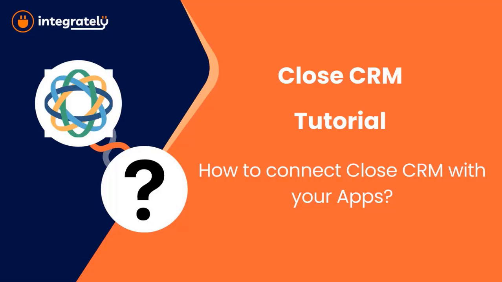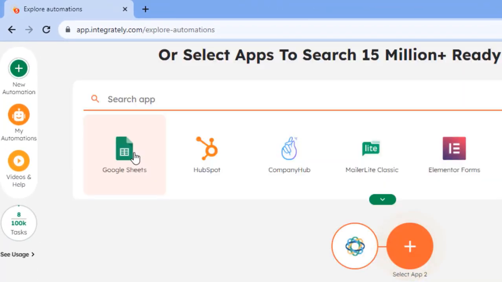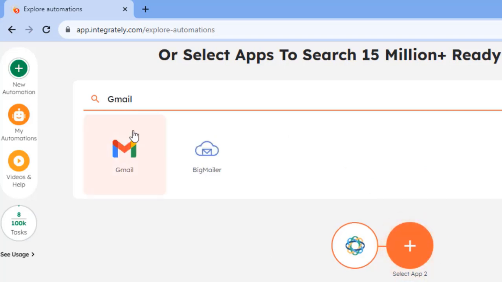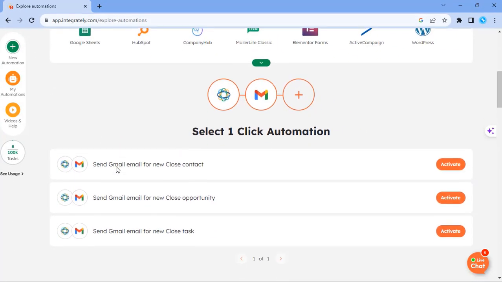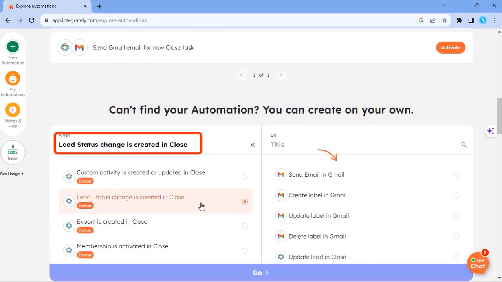This video tutorial will guide you on how to connect Close CRM with other apps in just a few clicks. To connect Close CRM with other apps, search and select Close as your first app. Then choose the second app you wish to integrate with it. You can either opt for ready-to-use one-click automations, or you can create your custom automation by selecting the required trigger and action.